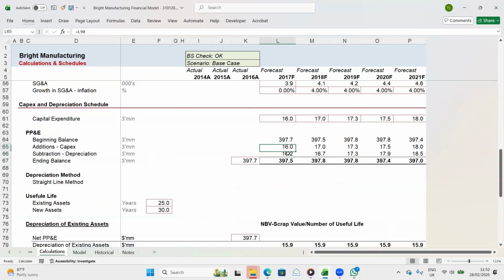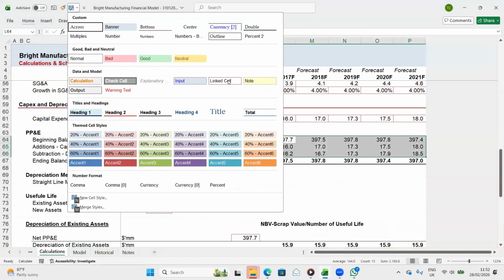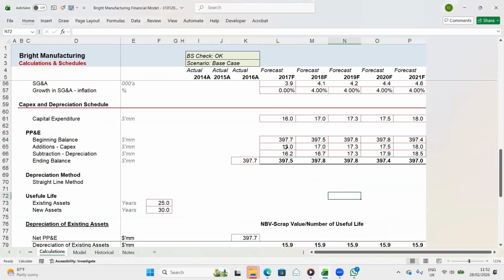So this was linked, this was linked. All these were actually linked. We actually linked Alt 4. Let's use our linked cell style. All these were actually linked. So this was linked from our ending balance, right? This was linked from our capital expenditure, and this was linked from our depreciation calculation. So you have your ending balance of your PPE.